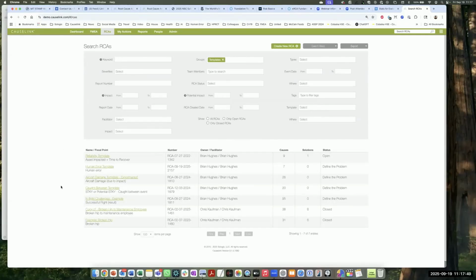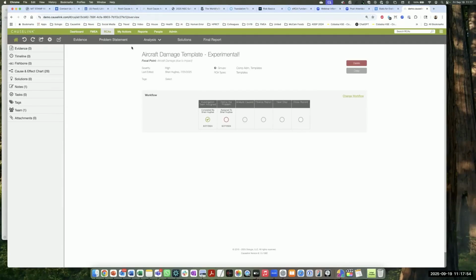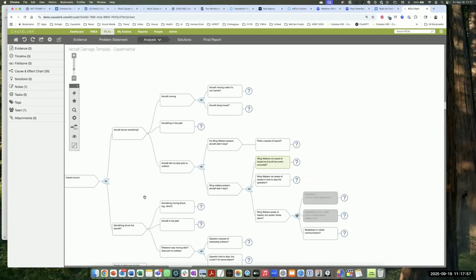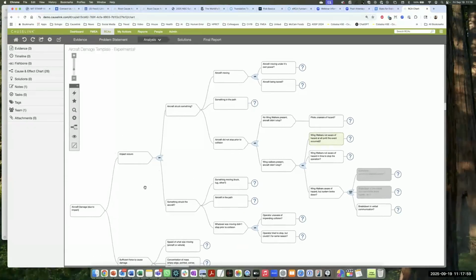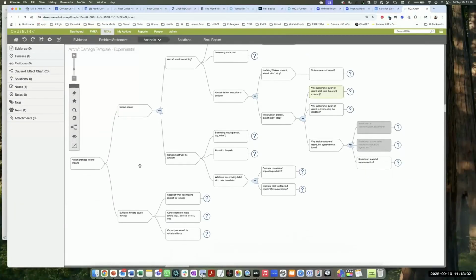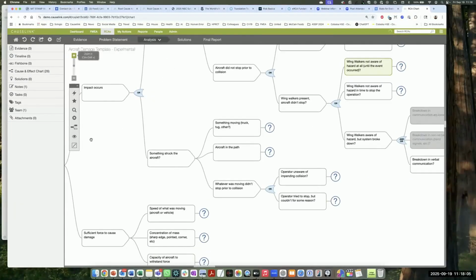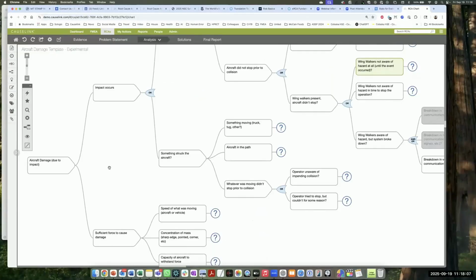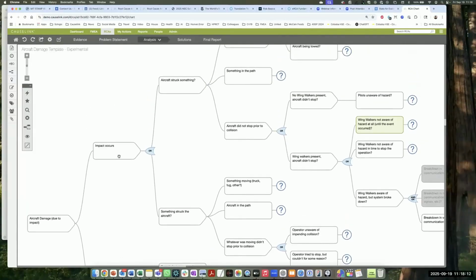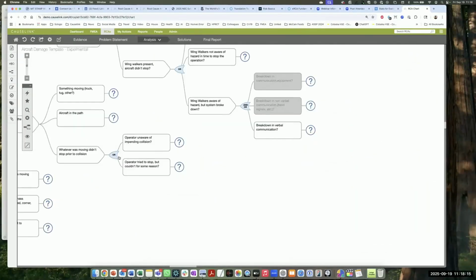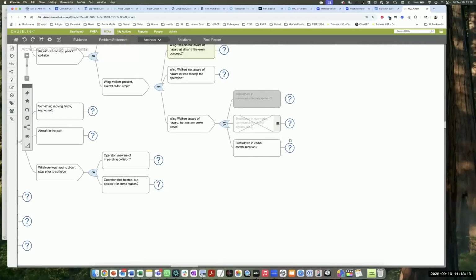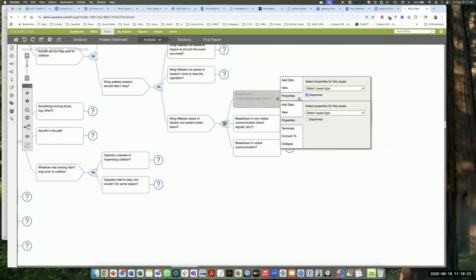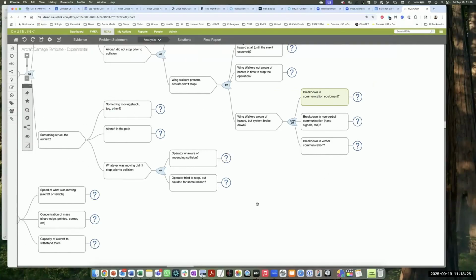Here's one that we created. This one, I really like this one. Last summer, I had a bunch of United Airlines people in my class, and as a part of class we created a generic template around aircraft damage due to impact. Well, let's dig into that a little bit. I'm not going to actually change this one, but I'm going to walk you through the template because it's pretty detailed, which was one of the critiques of it, and I'll explain that in just a second.